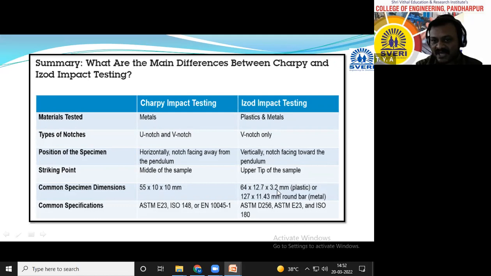I have mentioned the dimensions for both metal and plastic. You just have to remember the plastic one. The metal one is just for your reference purpose. And the standard used is ASTM D256.